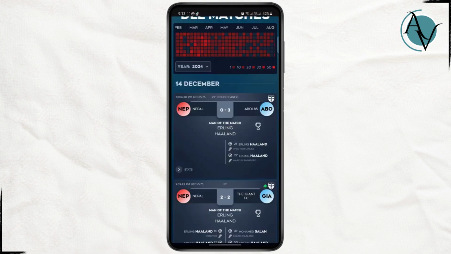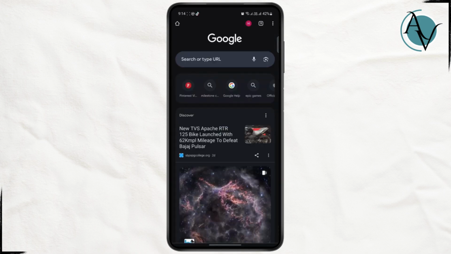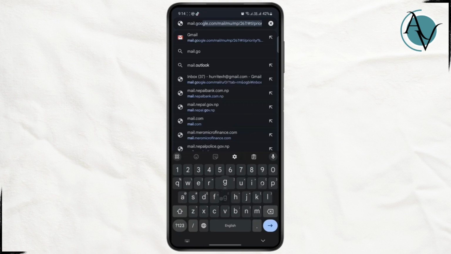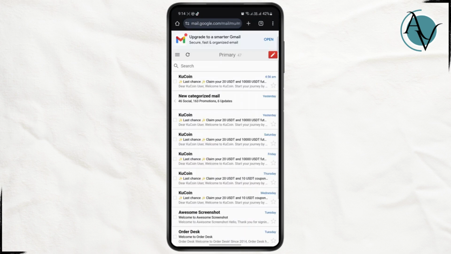First thing you need to do is, once you open up your Chrome browser, you are going to open up a new tab and search for mail.google.com. So once you search for it, hit enter. From here, you want to make sure that your desktop site is enabled. Tap on the three dots at the top right and then turn on the desktop site. If you are on PC, it will be easier for you as you do not have to continue with this step.